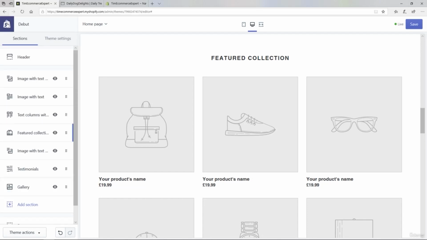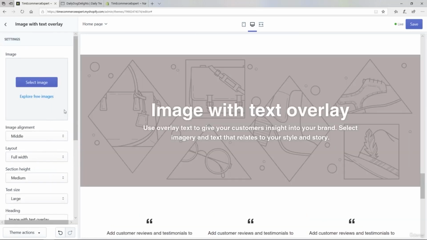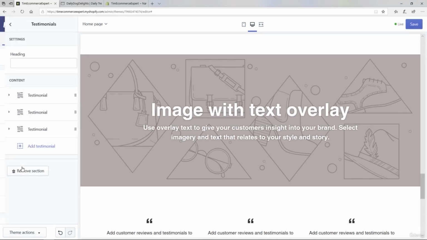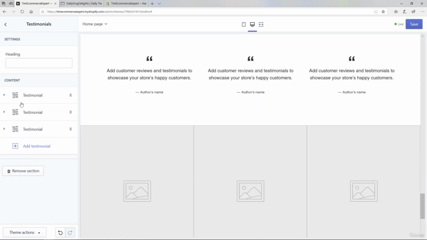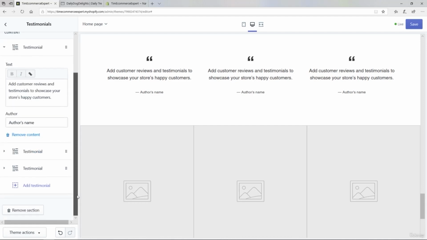Let's move on to the next, which is the image with text overlay, which is exactly the same as the other one we looked at. Okay, so nothing really to see here. Let's go down to testimonials. Once again, we can add in a heading and then click into each testimonial to play around with the text and the author. So I think that's very, very easy to understand.